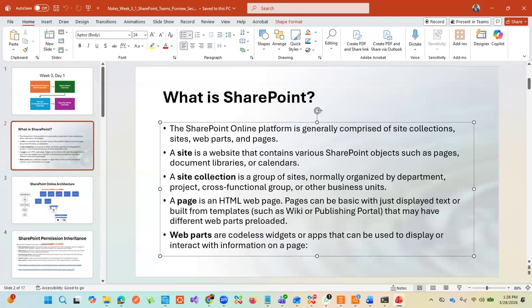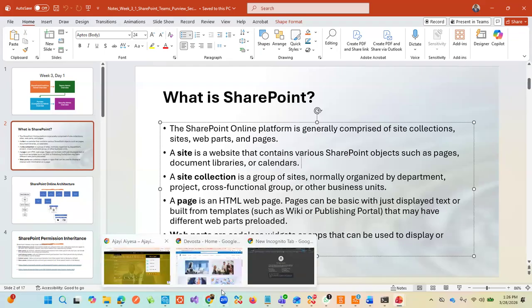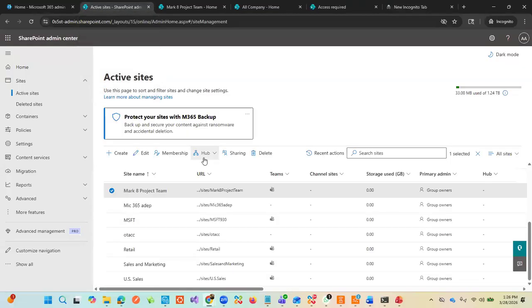Now, what is a site collection? It's just a group of sites, normally organized by development, projects, cross-functional groups, and all that. So basically, a site collection is a group of sites. So we have a site already, and then we have site collections, like what we saw just now. Was it this one? Yeah, where you say active sites. All these sites are SharePoint collections. These are all the things we've seen on various sites.